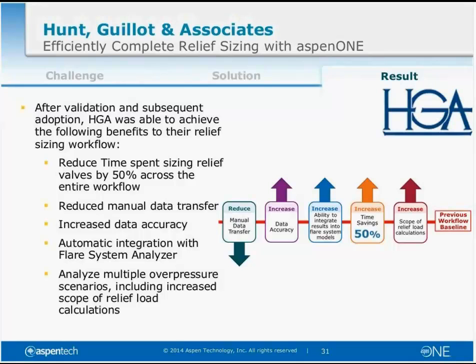These time savings are really important to E&C companies, and companies in general. As you all are aware, your engineering hours are extremely valuable, and there's no time for inefficient workflows. In addition, HGA also saw benefits as they were able to expand the scope of their relief load calculations to areas such as supercritical relief loads.